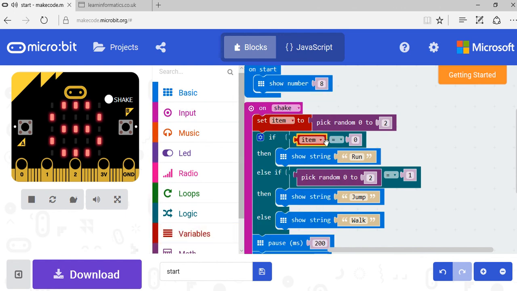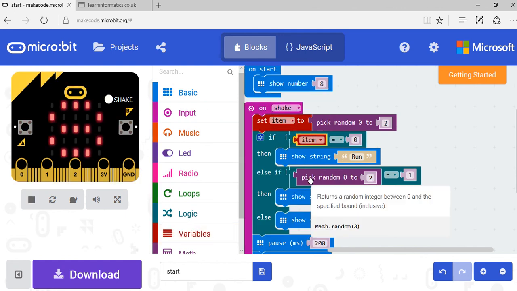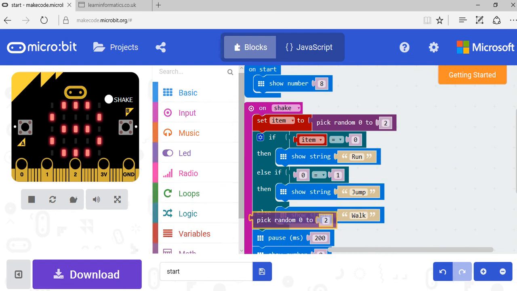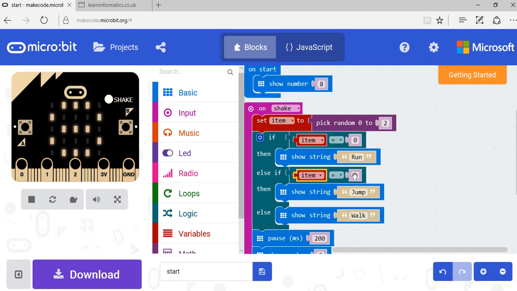We say if item equals 0, then do run, and then we can do else if, and then instead of picking a random number, get rid of that, we can once again use item. Say if item equals 1, do that, and obviously then if it's not 0, it's not 1, it must be 2, so we do walk and then end our random number. That's the start of how you would put the program together.